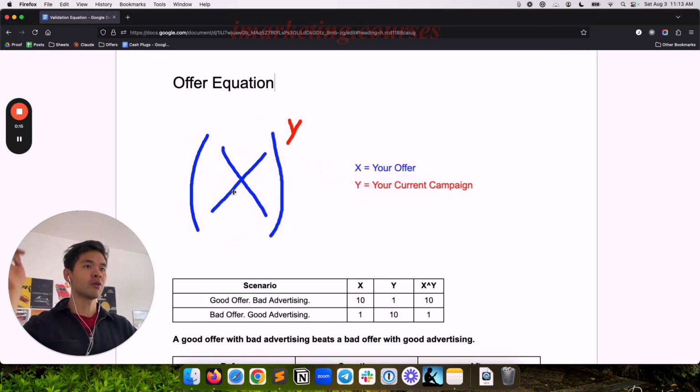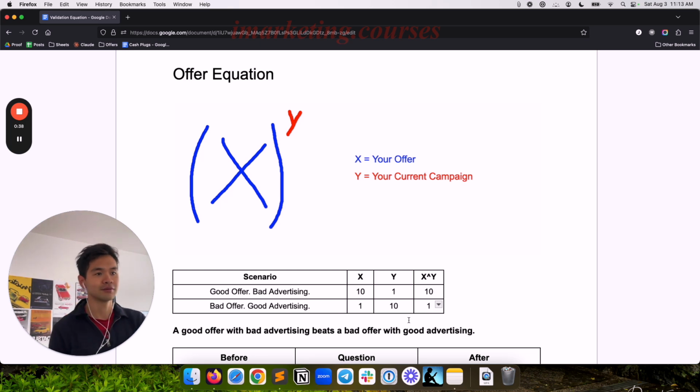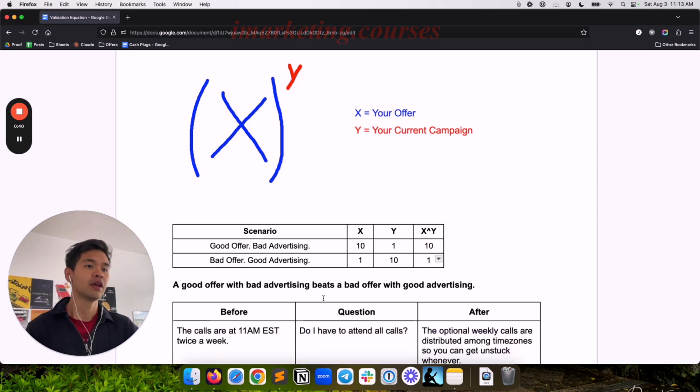So X to the Y power. X is your offer and Y is your current campaign. Like, how are you making it known? So if you have a good offer, aka X is 10, and bad advertising, Y is 1, you still have a 10 at the end. If you have a bad offer, X is 1, and you have good advertising, Y is 10, then you have a worse result. A good offer with bad advertising beats a bad offer with good advertising.